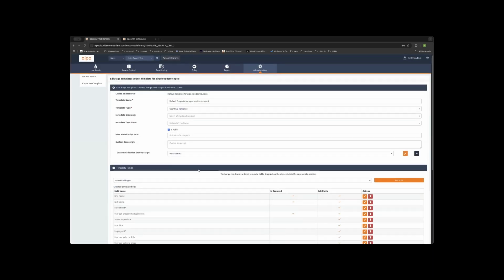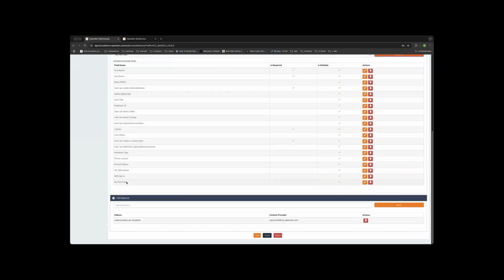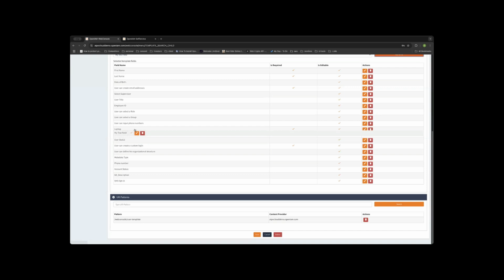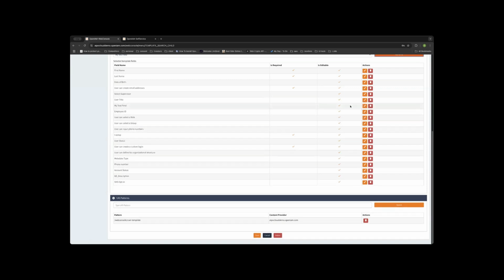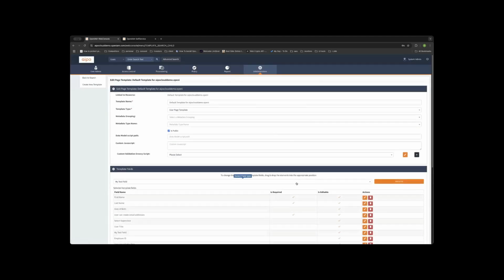And let's say over here, under field type, I'm going to use my test field. And it's going to put it down at the bottom. It's going to put it at the end of the list. And let's say that I want to put it here after the user title. And again, I can control how wide it's going to be. Maybe I want it just to be 50% of the screen. And again, I can add validation rules there.